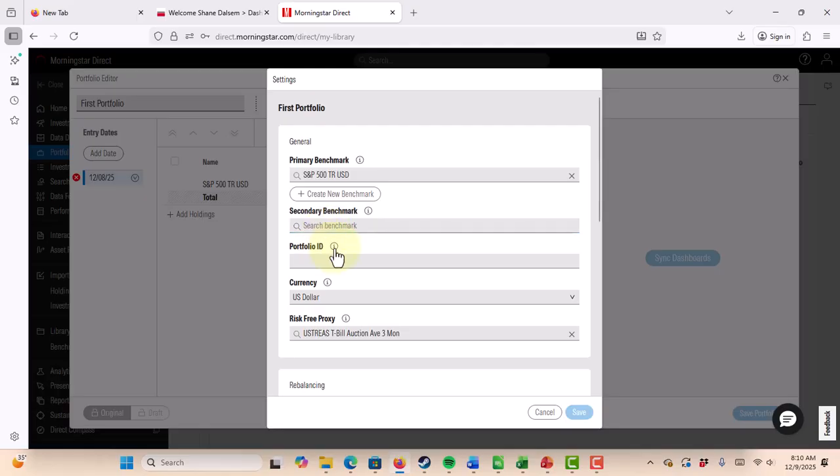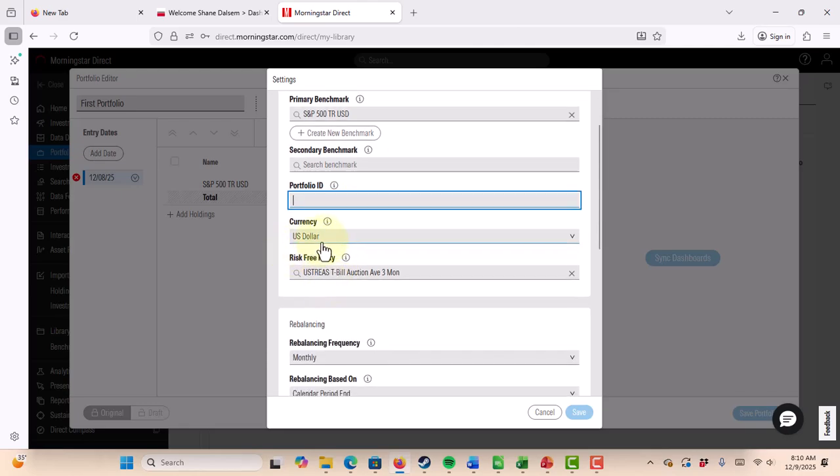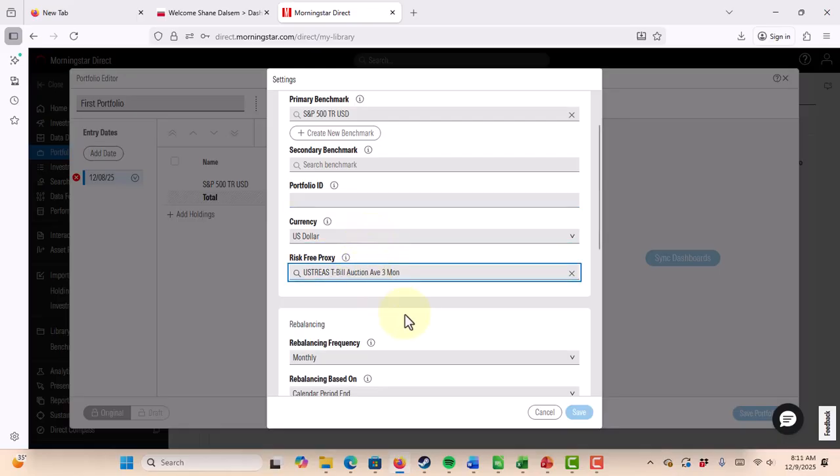The next option is a portfolio ID. I'm not going to mess with that one right now. You can set this the same as the portfolio name if you want to. If you're importing spreadsheets, which I'm not going to do in this example, you can put that ID in those spreadsheets as well. The currency we're going to use is the US dollar, but you can certainly change that. The risk-free proxy is the average yield on the 3-month US Treasury bill. And again, you can change that if you would like a different option there as well.